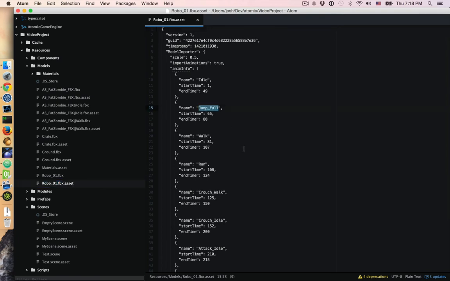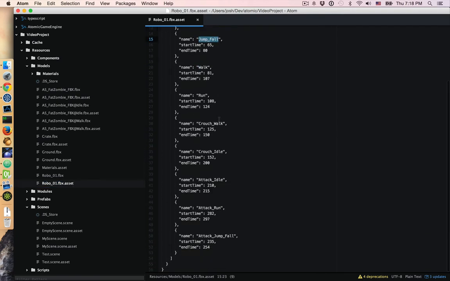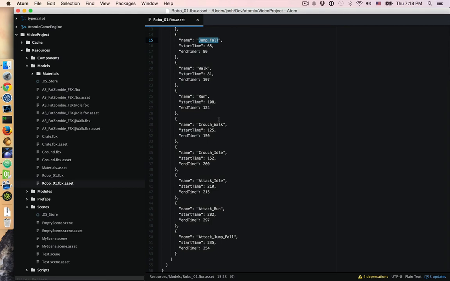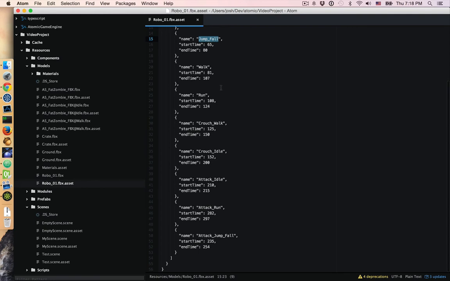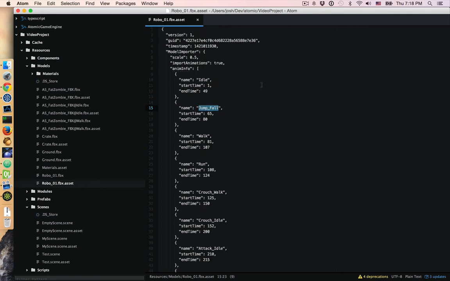And I can see here that I've got things like the animations, their start time, end time, because the FBX just has one long timeline for all of his animations. So you actually have to specify where does run start and stop, where does walk start and stop. Once you do that, you check this in along with the actual FBX, and your cache is all local. So it's pretty slick that way.